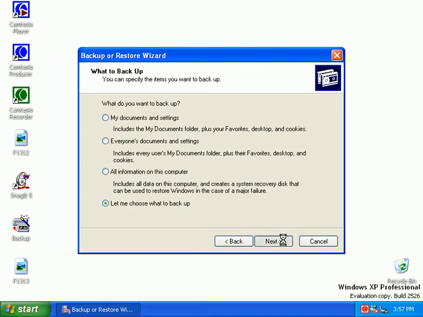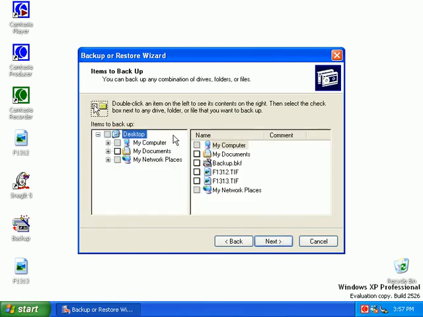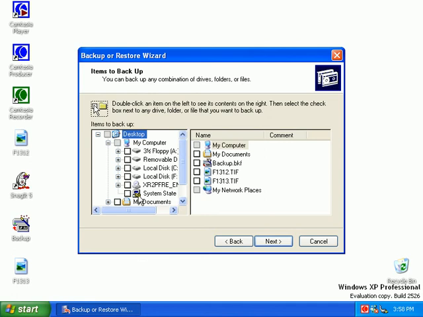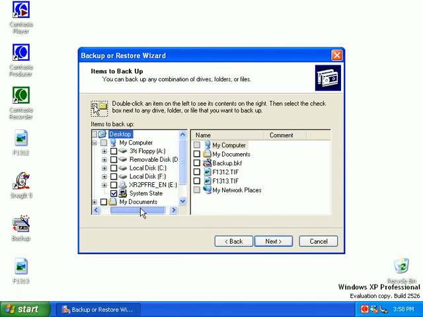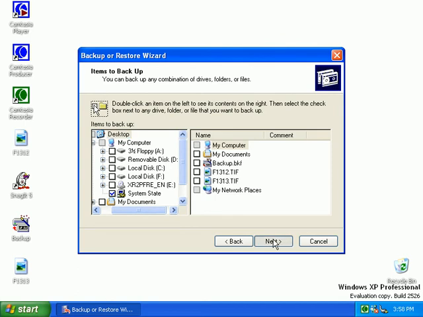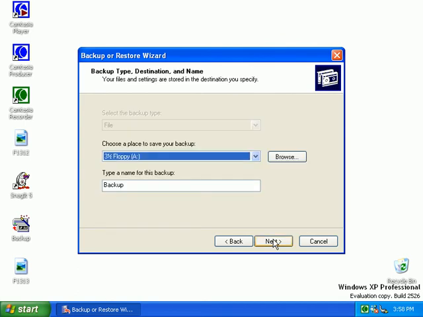Click Next, and you see a Simple Explorer type window. And in this window you can choose simple files, folders, you can even expand My Computer, choose entire drives, or as you see here you can choose system state data, which I'm going to do for this exercise. I'll click Next, and this brings us up to the backup type, destination, and name window.